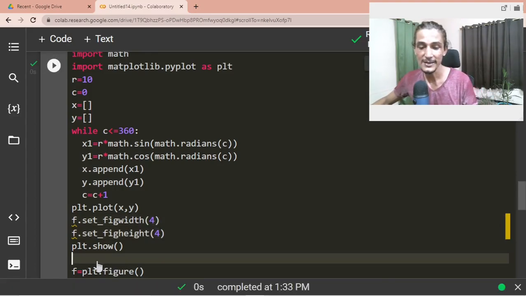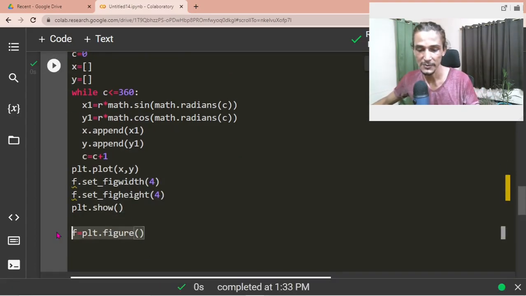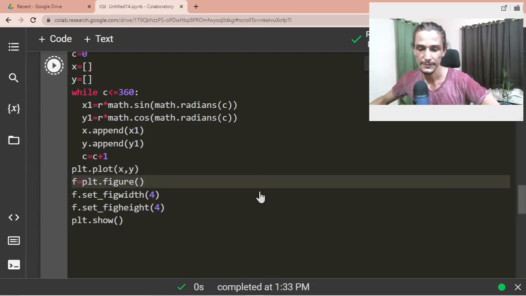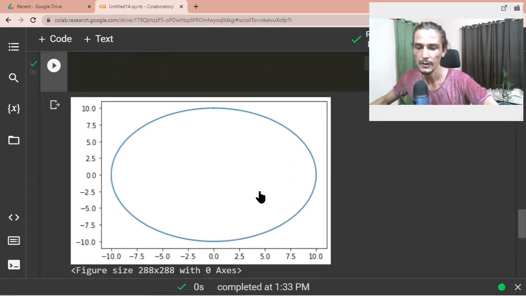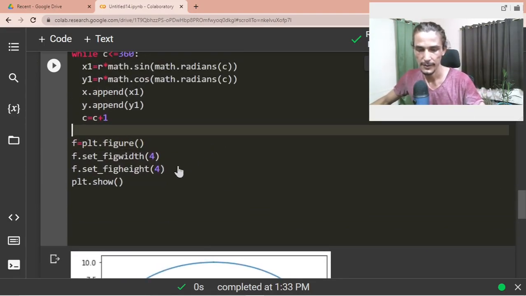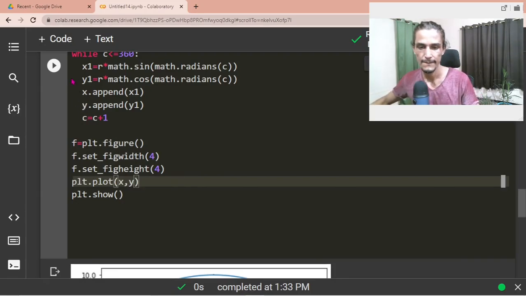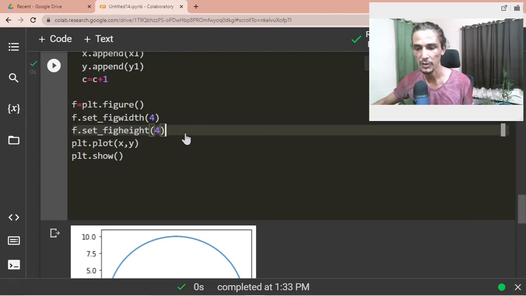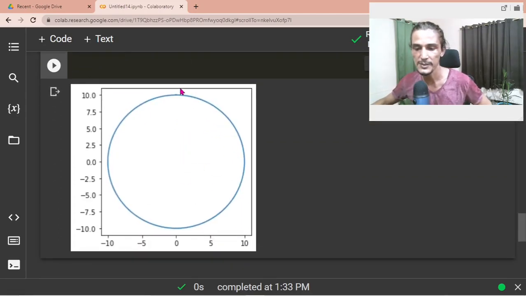Oh, I'm sorry, I have to get this. Okay, I'm sorry. Now let's see the output. Still it is not. Why? Okay, I have to do it. First I have to set the height and width, and then I have to plot. Okay, so this time you will see a proper circle.